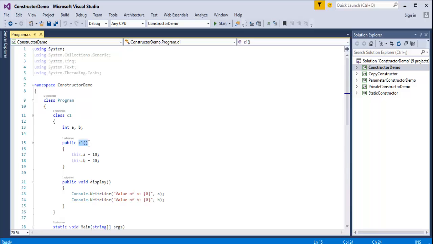This constructor is like a method. It is the same as the class name. You can observe here the constructor C1 and it is the same as the class name C1. Now it looks like a method. This is a method and this is a constructor. You can observe the major change here is that it does not have the return type void. The constructor always starts with the class name, followed by the access modifier. It can be public, private, whatever it is, and this is how we define a constructor.